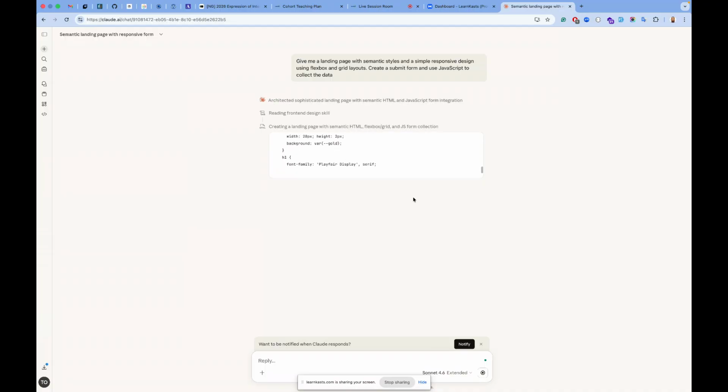But the thing is that, do you understand what AI is typing there? If AI is having issues, can you solve that issue? You can see AI is going ahead right now, trying to say, okay, I'm going to create a page with semantic HTML, flexbox and grid, and a JS form collection. What it's going to do for us right now is create a landing page. It's going to help us to put JavaScript there. Probably we're going to see what happens when you click on the button, the form submission and everything like that. You understand?